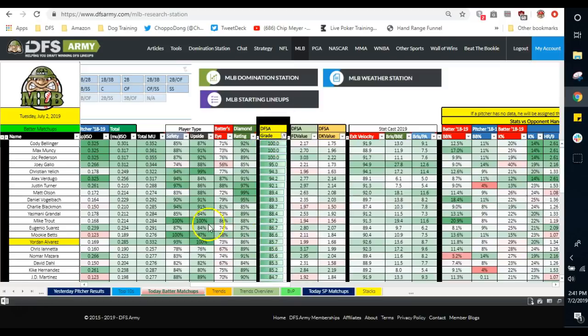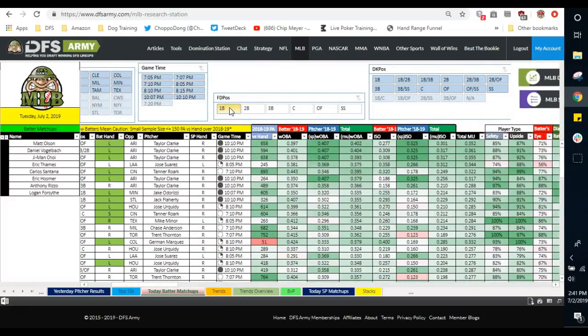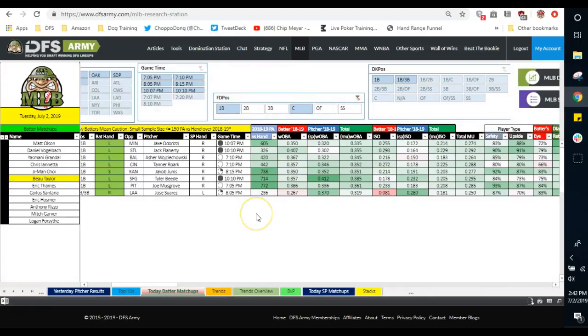DFSA grade, sort all the way down to the 80. And now what I'm going to do is come back over here and start with first base and catcher. So hit the control button, click the first one first, and then hold the control button down and click the C and bring up catchers and first base.